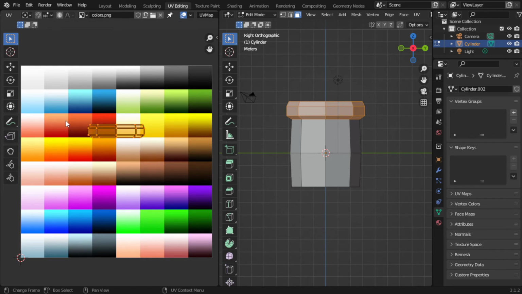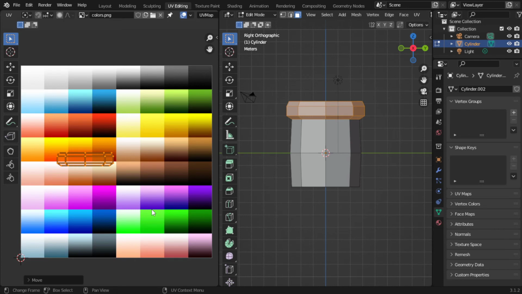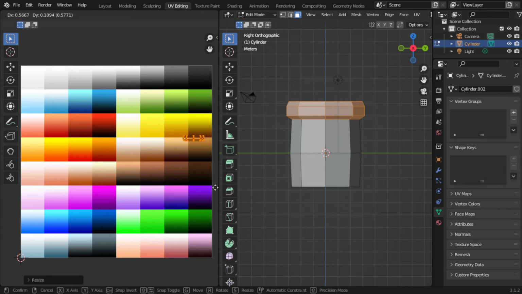You can press A to grab it all, or you can use the selection box. Now you can move it around using G, by the way, if I haven't mentioned that already. And S to scale it, so we're gonna scale it down, and we're gonna move it to green. I think this one would look nice. So now we got that.